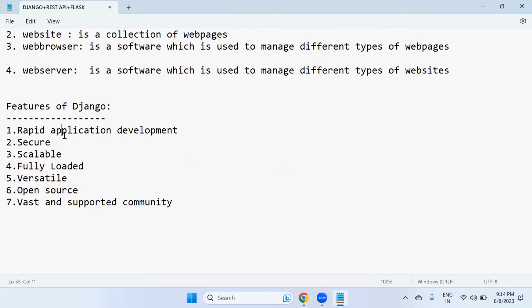So what is rapid application development here? Rapid application development means faster rate of application development. Django was designed with the intention to make a framework which takes less time to build a web application. Less time, because all the libraries will be available the moment we install the Django framework. Using those libraries, we can implement the Django application quickly. So rapid means faster rate. Application development is possible with all built-in libraries.